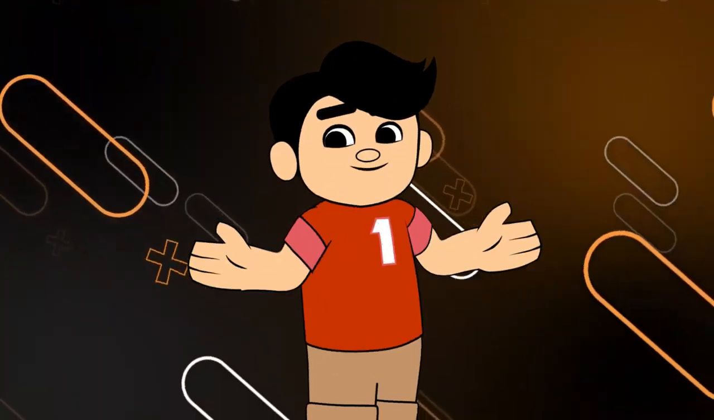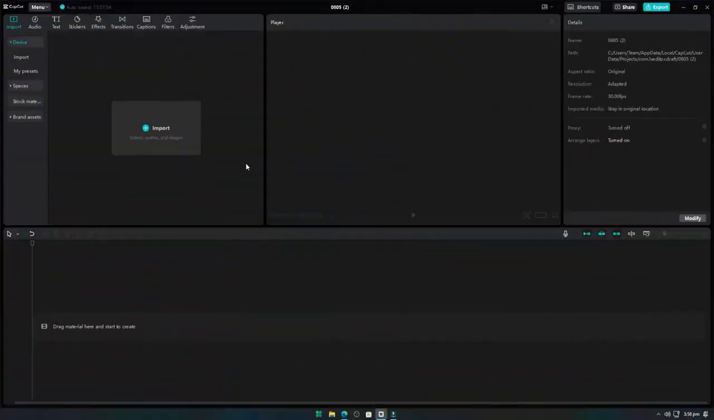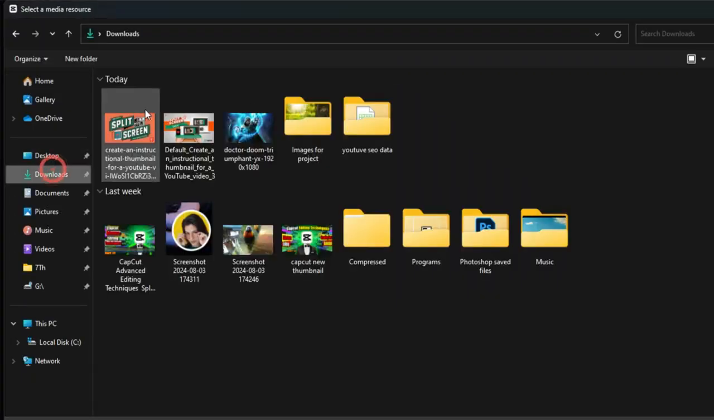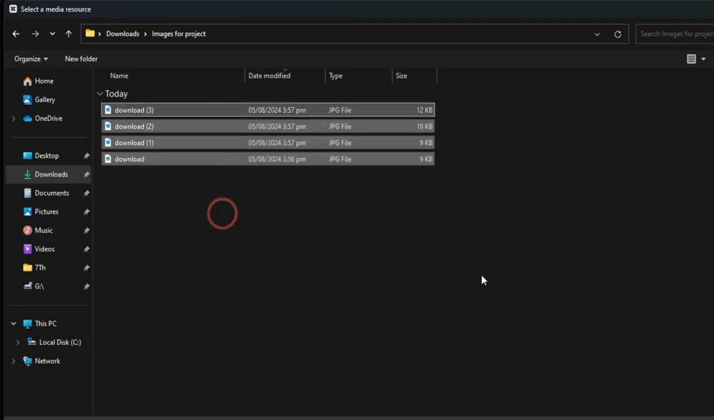How to use Auto Beat feature in CapCut. First, you need to import multiple pictures into CapCut. Click on the Import button, and you'll see this interface. Select your image files and click on the Open button.